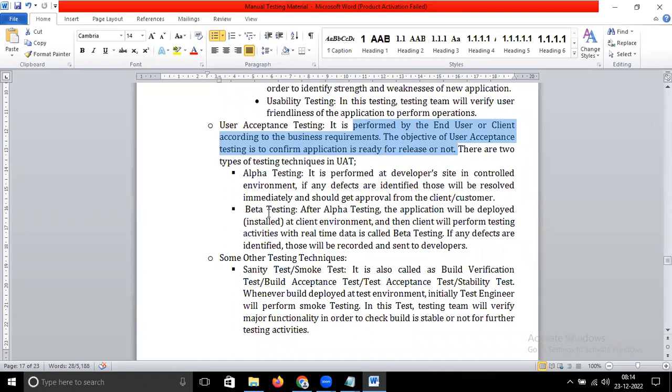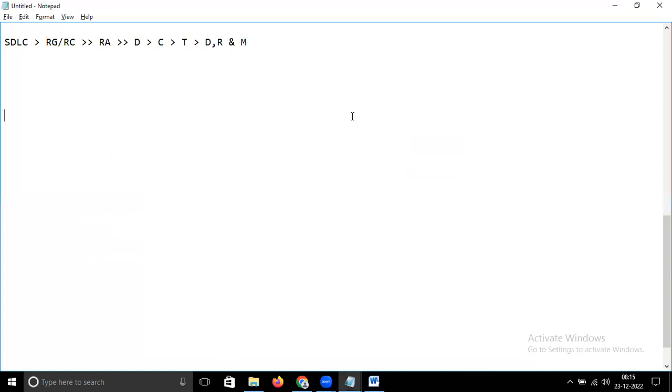Alpha testing is nothing but testing performed at the developer site in a controlled environment. If any defects are identified, those will be resolved immediately and should get approval from the client or customer. Whereas for beta testing, after alpha testing, the application will be deployed in the client environment. Then the client will perform testing activities with real-time data, which is called beta testing. If any defects are identified, those will be recorded and sent to the developers. The activity is the same, both are testing activities, but how they are differentiated between alpha testing and beta testing is the important one. Let's see how they have differentiated that.